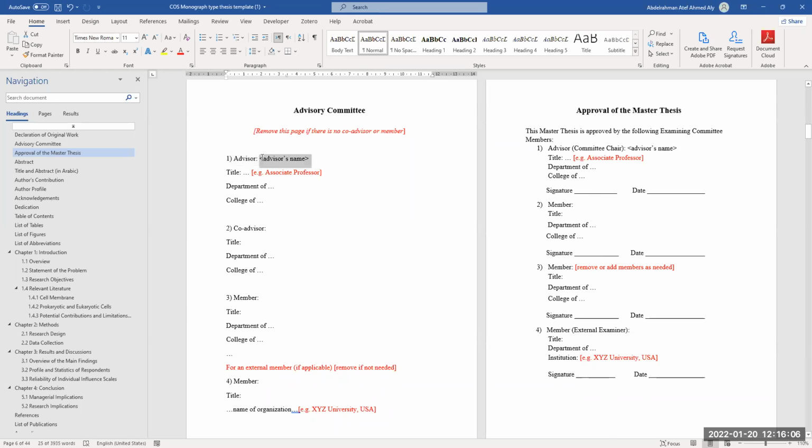So please just fill in your advisor's name and make sure that it matches the second page as you already wrote before. And it should be as per the official website. Also, the title of the professor should not change, as we mentioned. And you should fill this page if you have an advisory committee. If not, please remove this page, as you can see it here.